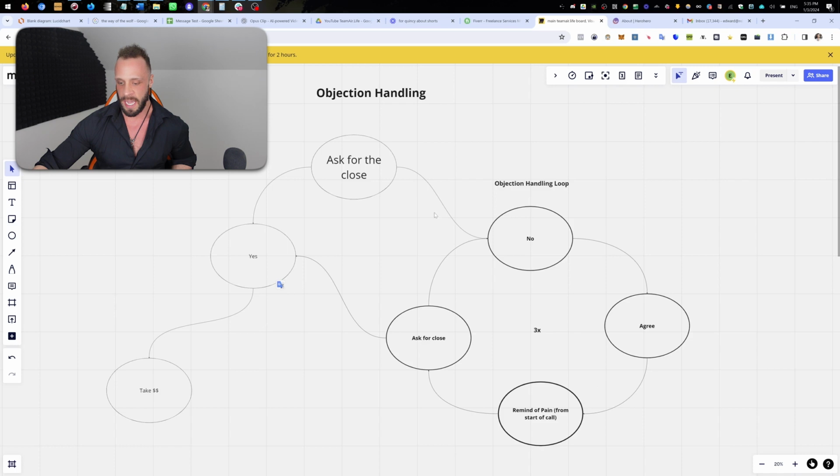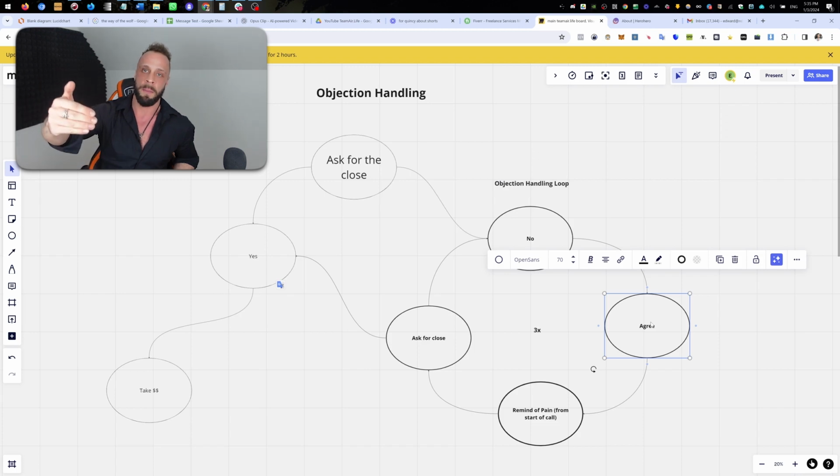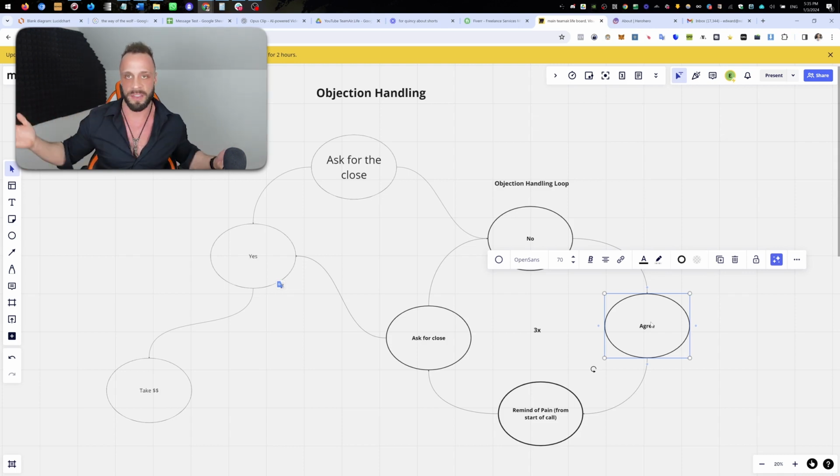But again, this objection handling loop, where they say no, you agree to what they say. It's very, very important. You agree to what they say, so they think that you're on their side. And then from their perspective, you talk about the pain points that they gave you before, that you dug for without them knowing. Like the mom thing, like the 5-year thing, whatever the hell it might be. And you remind them of the exact words they said, okay? And then they want to be congruent too. And these are probably things they're not even thinking about.